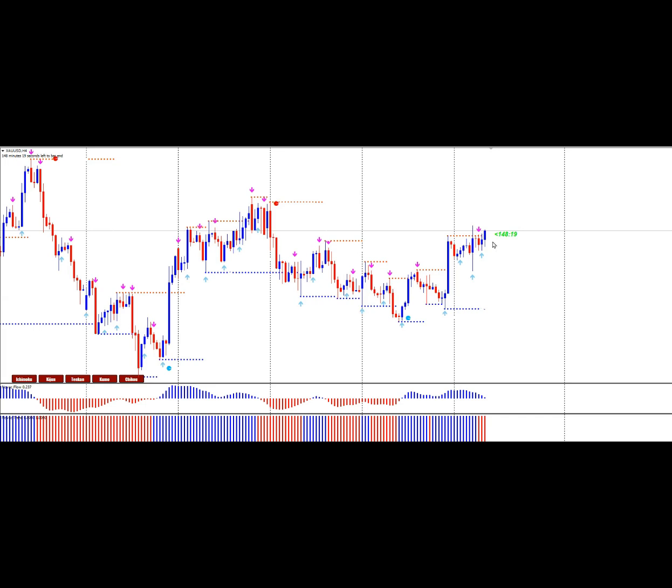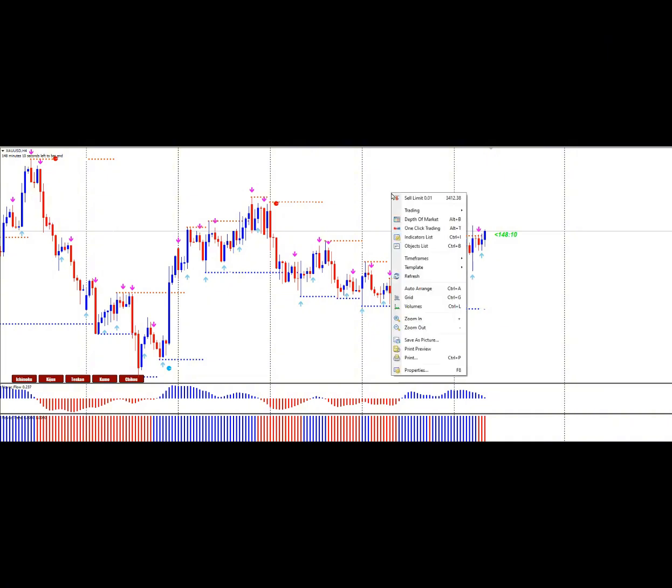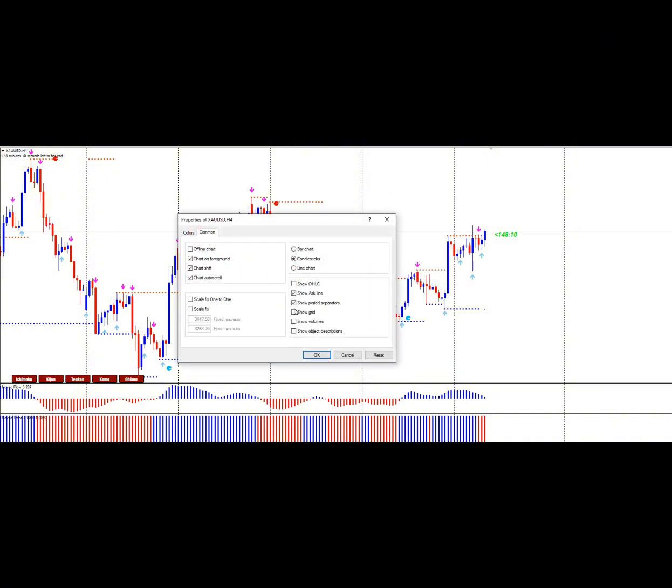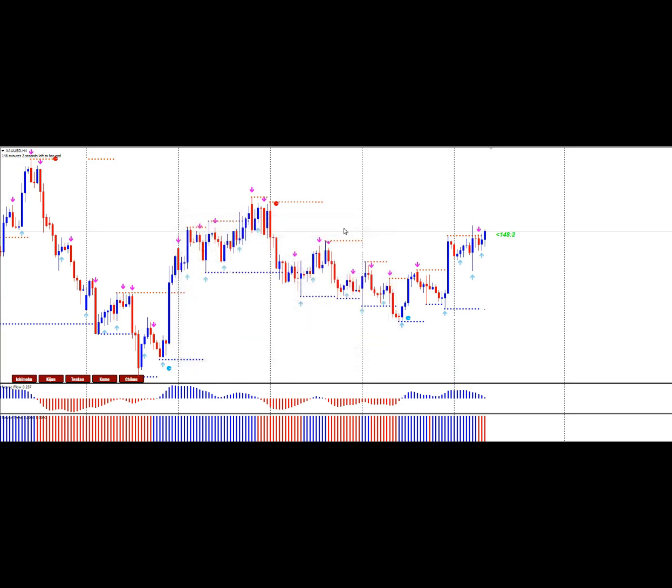What I want you all to do is to insert this line. You can right click, go under properties and then show period separator over here. Then this line will appear. If you open at the H4 time frame, this will show you the weekly movement. So how do we want to know the weekly bias?